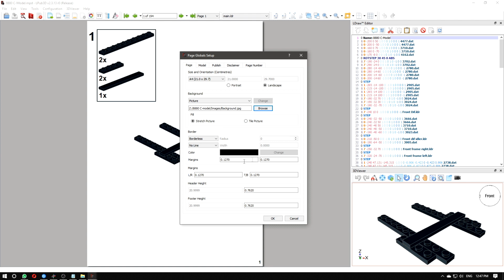For borders, if you want a line around the page or border around the page, you can add that. Usually I don't, and I just keep it empty. Margins, this I usually don't change, and header and footer height I also usually don't change. So that's a nice, easy setup, right?